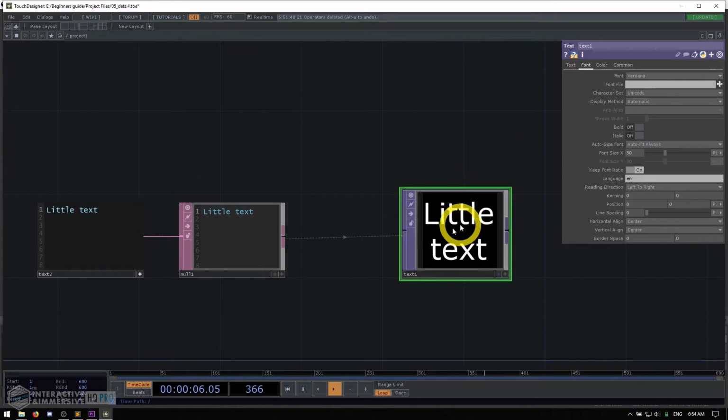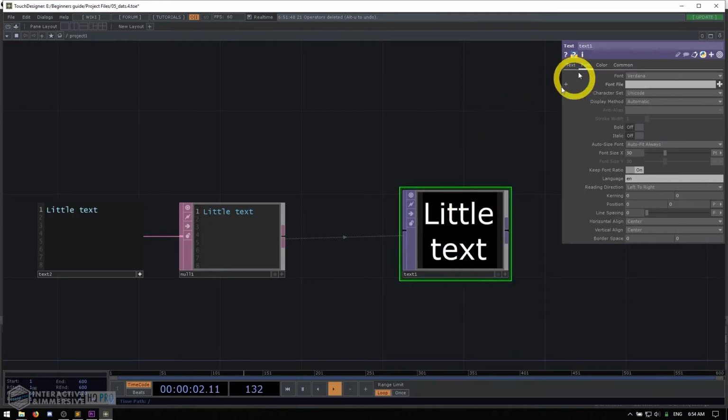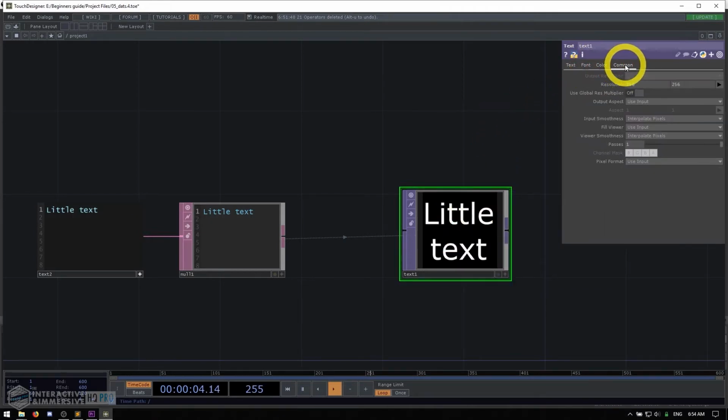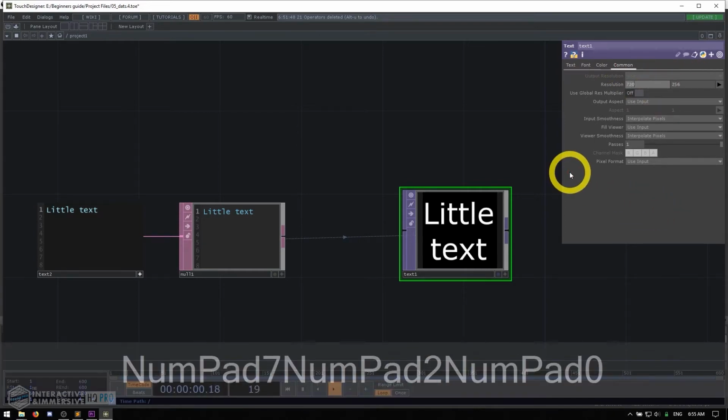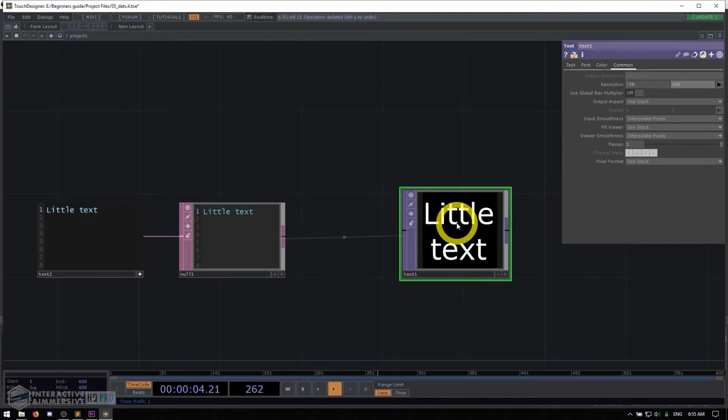Right now, if we middle click on our text TOP, we'll see it's 256 by 256. Personally, that's a little bit small for me. So I'm going to go to the common page and update the resolution to be maybe 720 by 720. I'm doing that because essentially we're going to composite this text onto another video. My video is 720, so I want a nice square with my text in the middle of that video.